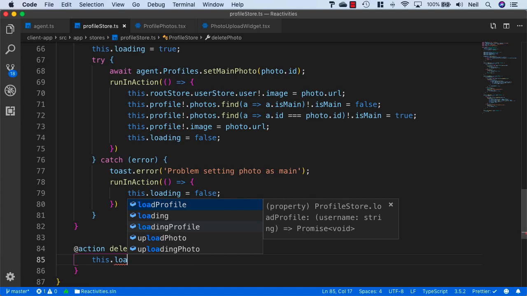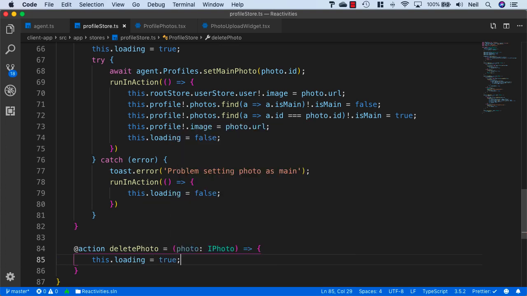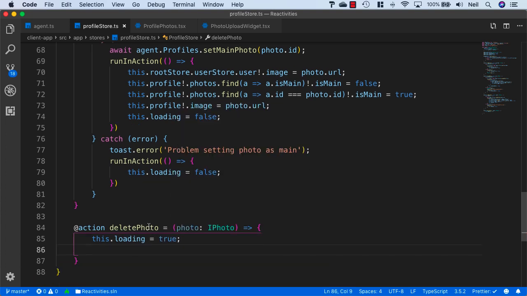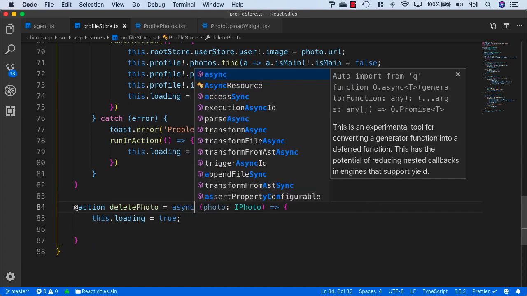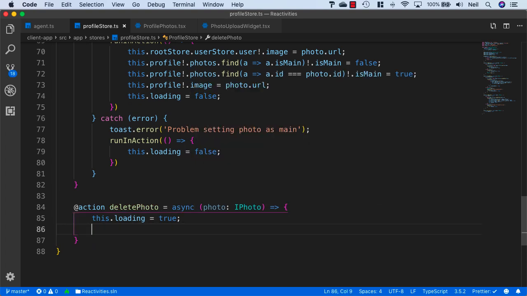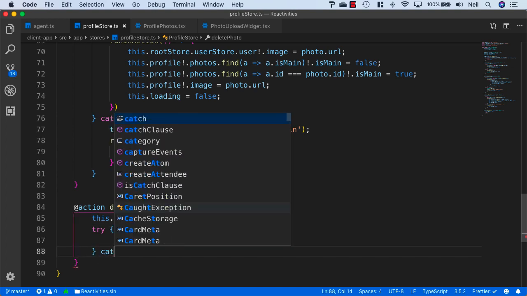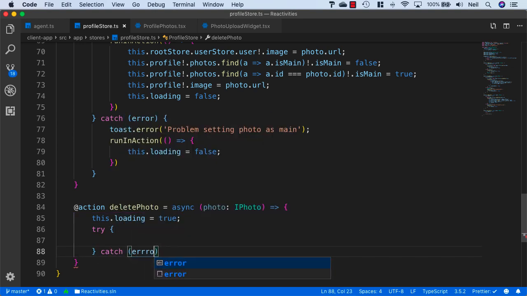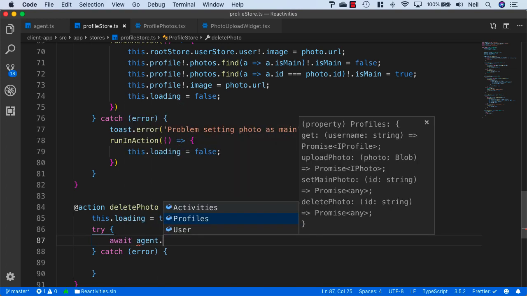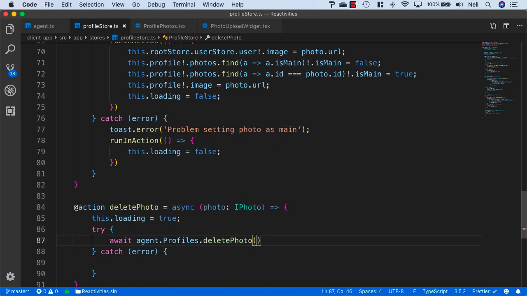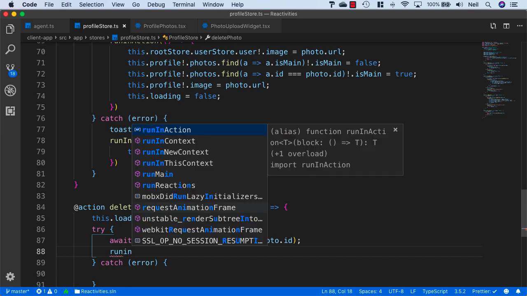And we'll say list.loading equals true. We'll make this an async method and add the try catch block as well, and pass in the error. Inside here, we'll say await agent.profiles.deletePhoto and pass in the photo.id. And then we'll just add our runInAction.